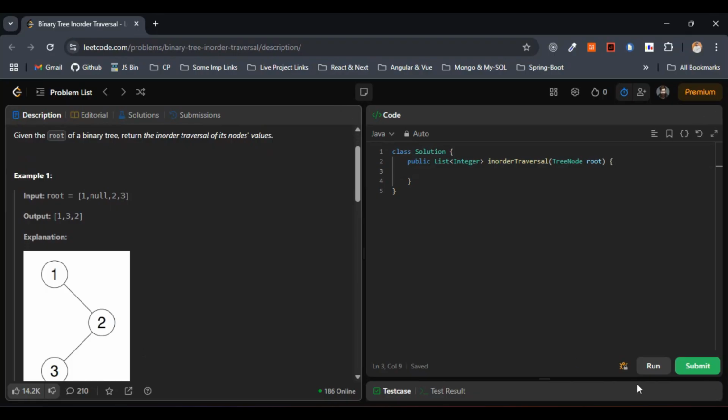So I hope this part is completely clear. Let's come to the approach. Let's consider the first example. We have 1, null, 2 and 3.